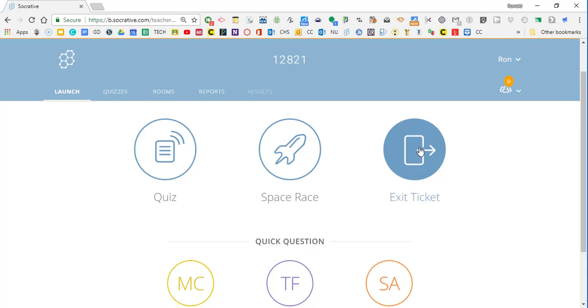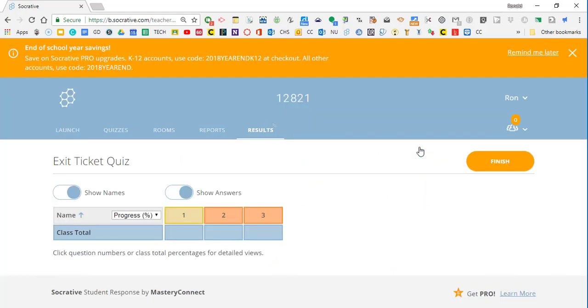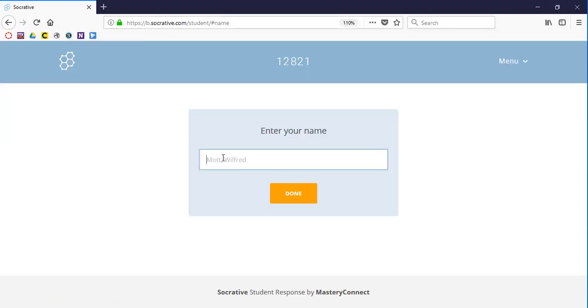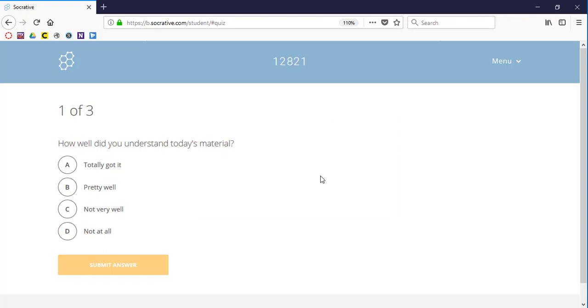So this is just a pre-made sort of thing. It didn't ask you to enter in any, to select any quiz or anything, because let's go back to my student view. I'm going to enter my name again. All right, and these are the standard questions for the exit ticket. How well did you understand material today? Yep, I totally got it.